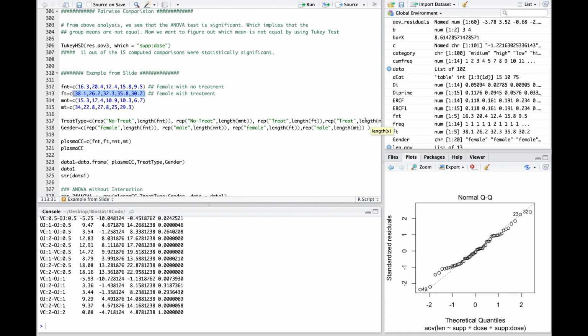Okay. Now here, gender is, so the first one is female. The first and the second are female. You see that? Repeat female for that many, and repeat male for MNT. You see the order here, right? FNT, MNT, and then FT, MT. So I kept the same order there. You see that?